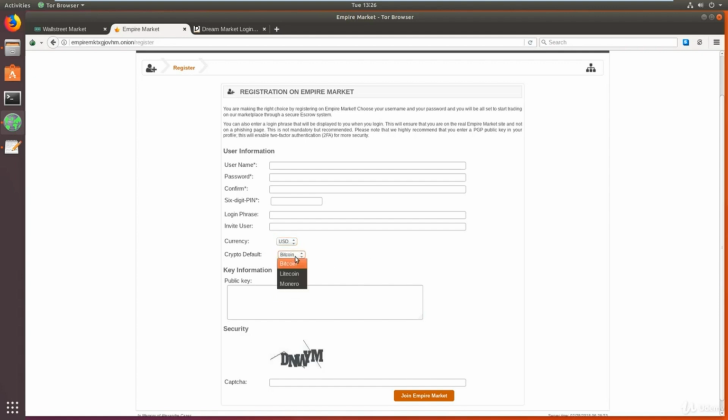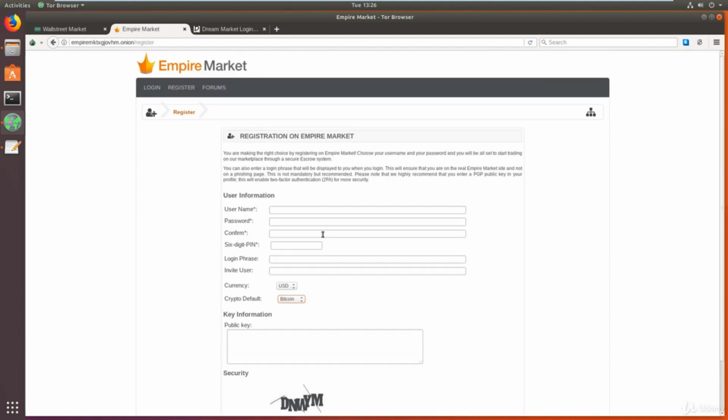You then have your cryptocurrency defaults, which in this case, it supports 3 cryptocurrencies. You have Bitcoin, Litecoin, and Monero. Now, depending on the seller of a product or a buyer, in this case, they will tell you the cryptocurrencies that they support, and you can furthermore make payments, depending on the cryptocurrencies that they support.